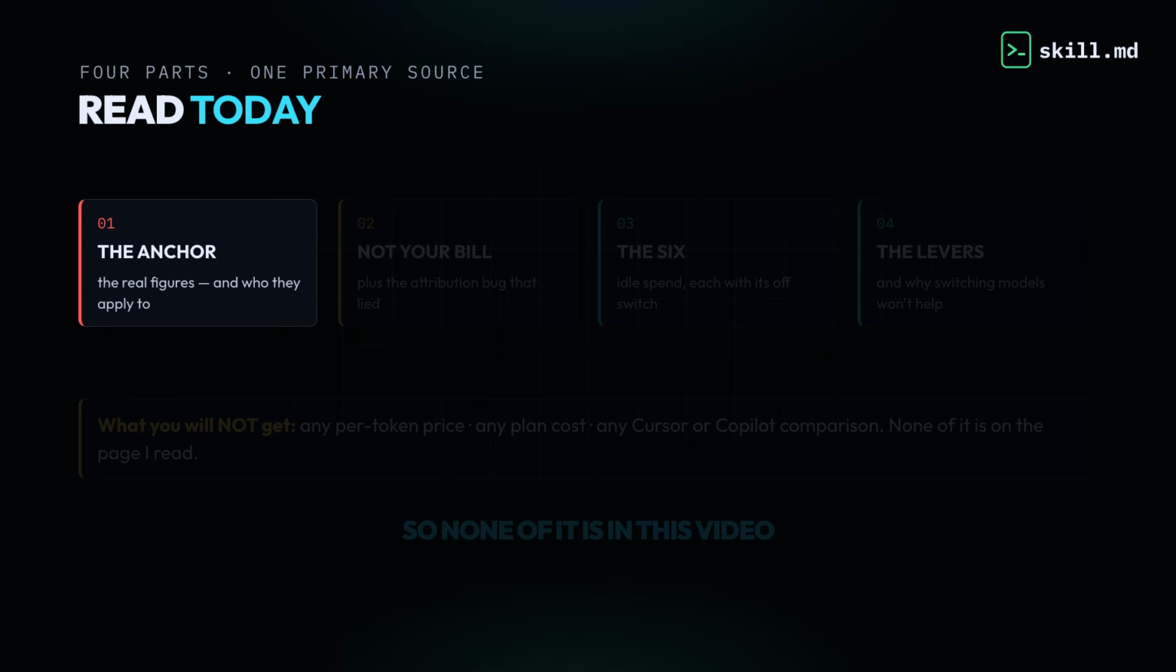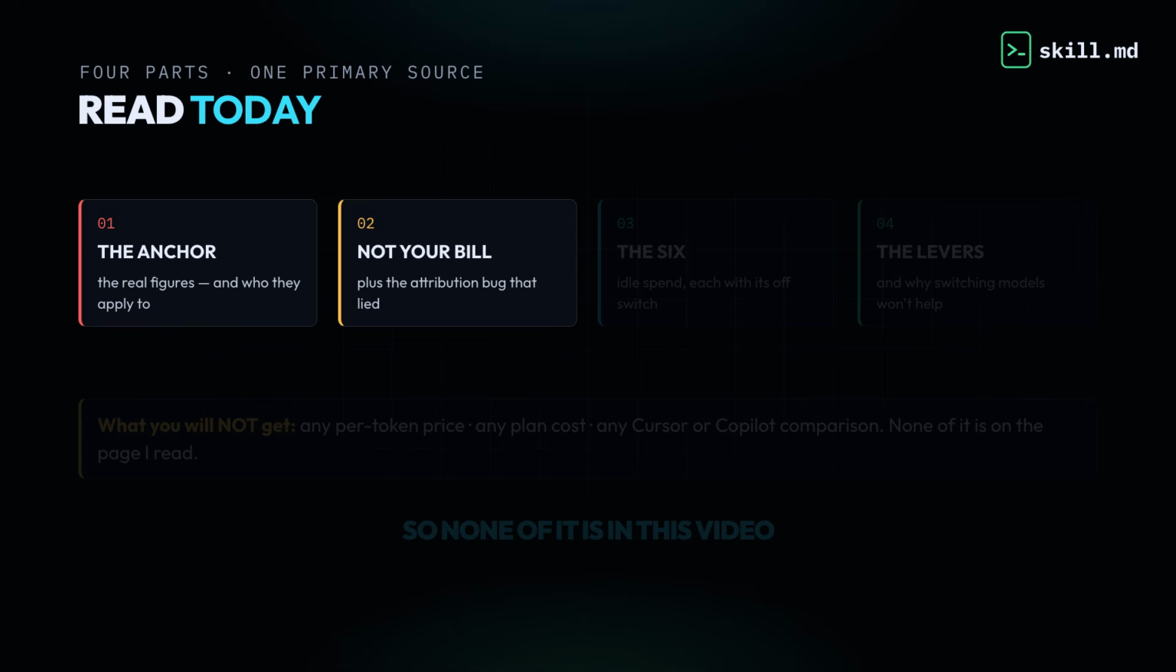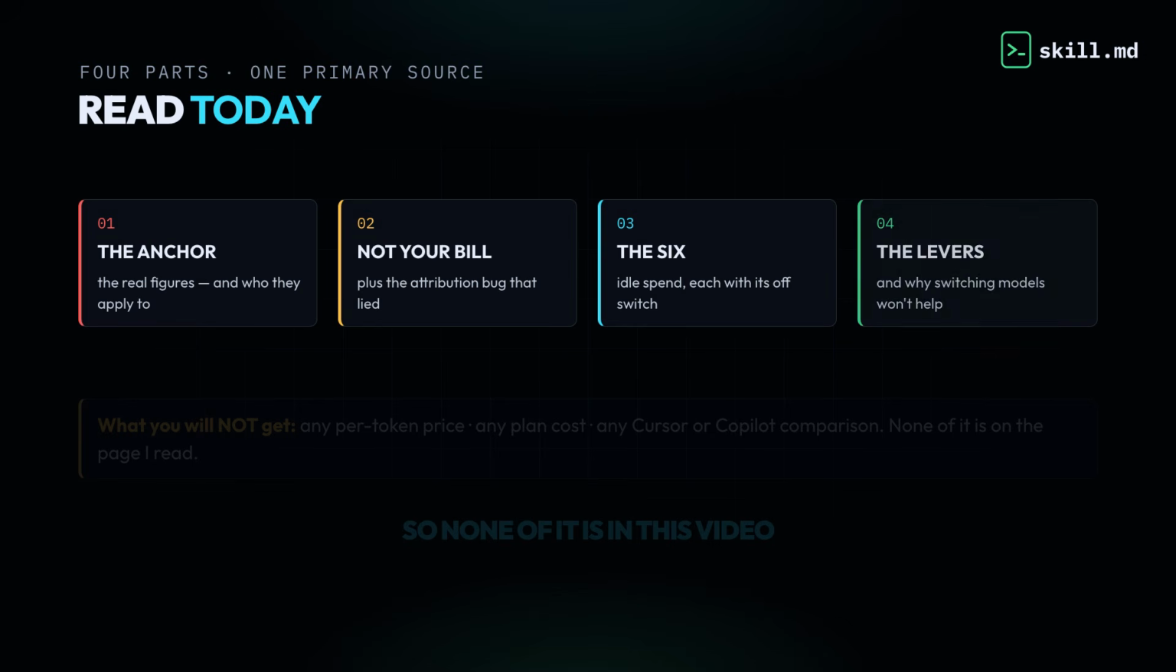2. Why the number on your screen isn't your bill, and the attribution bug that was quietly overstating one thing for months. 3. And this is the part worth the whole video. The 6 ways an idle session spends money, each with the specific setting that turns it off. And 4. The levers that actually reduce it, plus the limits question that trips everyone.